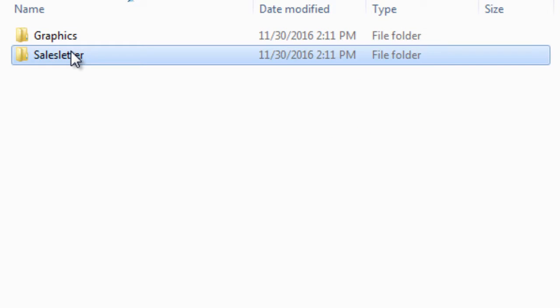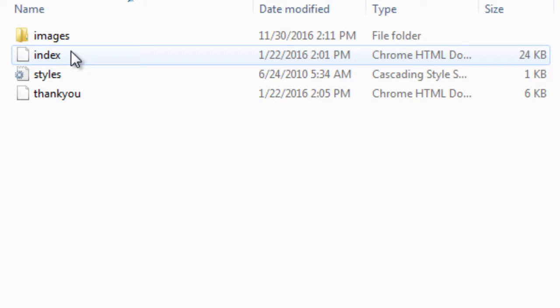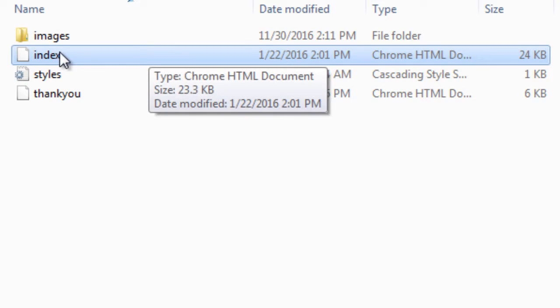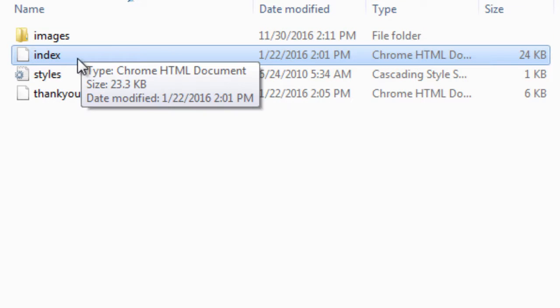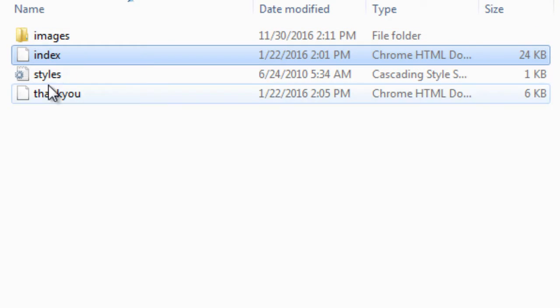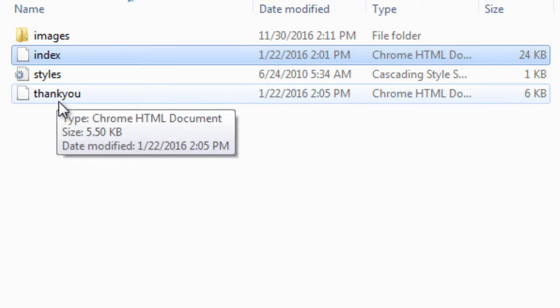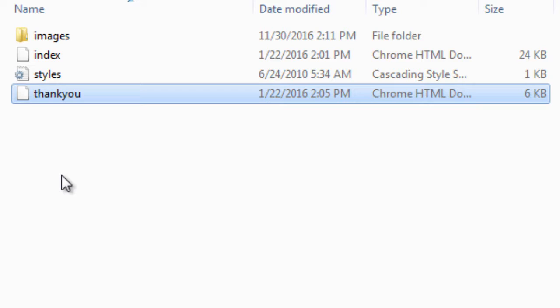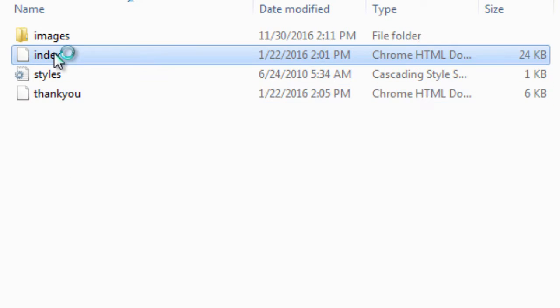We are really going to need to have access to the sales page, which most of the time is the index.html file. If it is not, you will need to make that index.html file. And I'll show you more about this in just a second. And then of course we have the thank you page. So let's just take a look at these pages real quick.